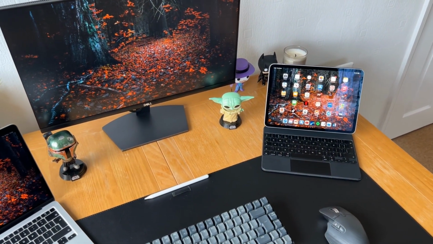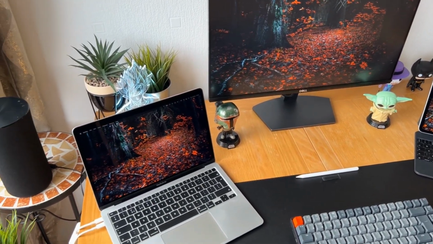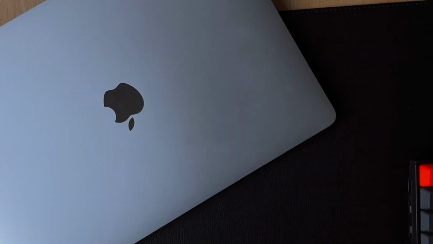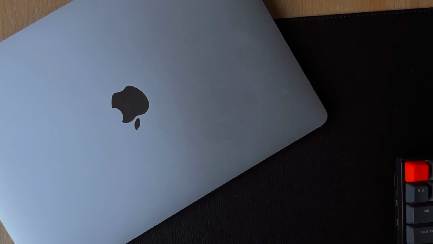Okay, so let's start by looking at what is on my desk. Nothing has changed too much since the previous desk setup video, however we do have some minor changes. So firstly, I have my MacBook Air. The MacBook Air is essentially my main device which I use to complete most of my work on.